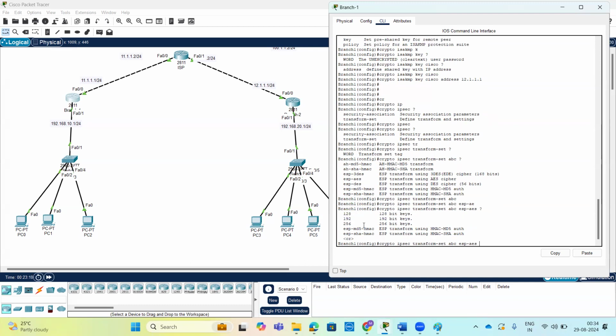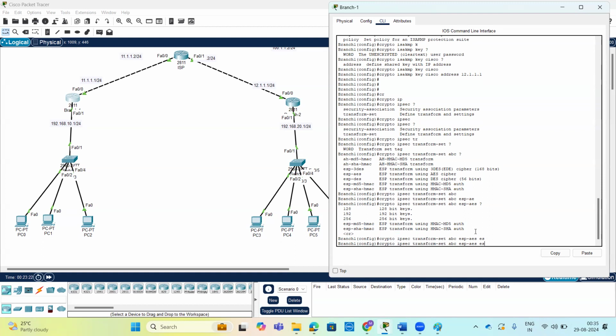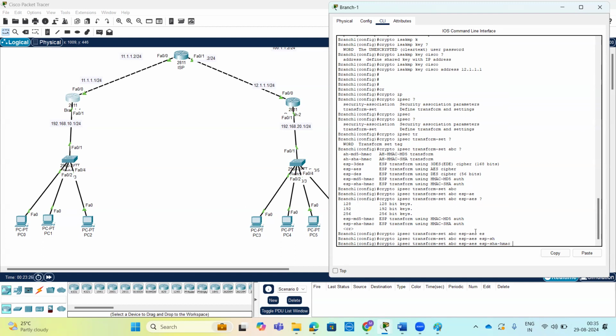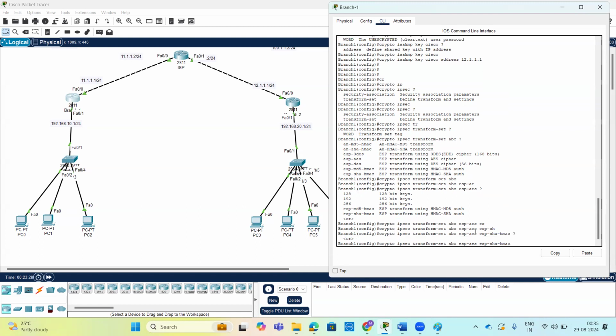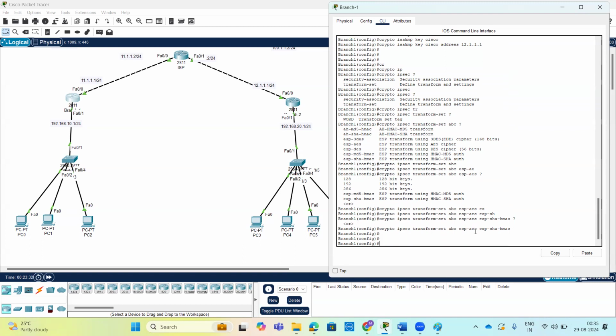Again, we'll define the bits of the encryption format and all. So we'll use the SHA algorithm. In the transform set, earlier we used ESP, SHA, HMAC. We defined the transform set.